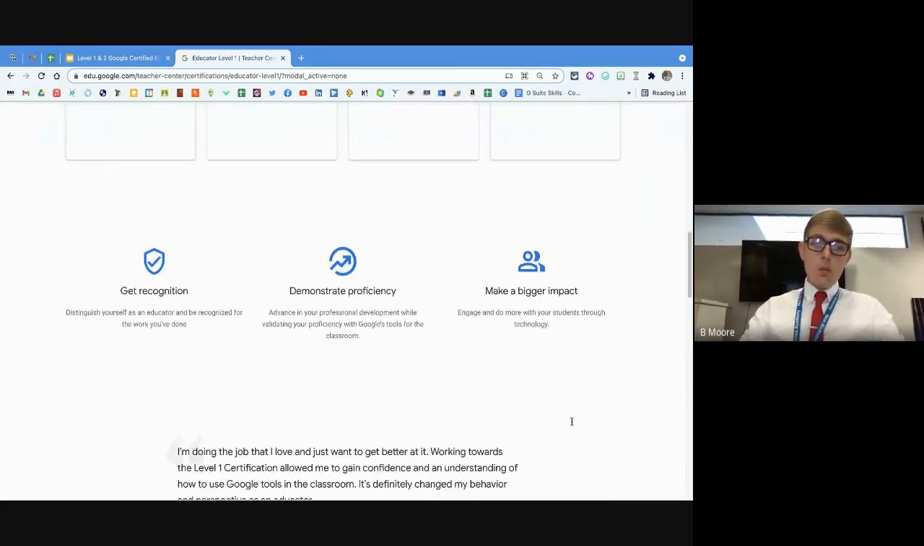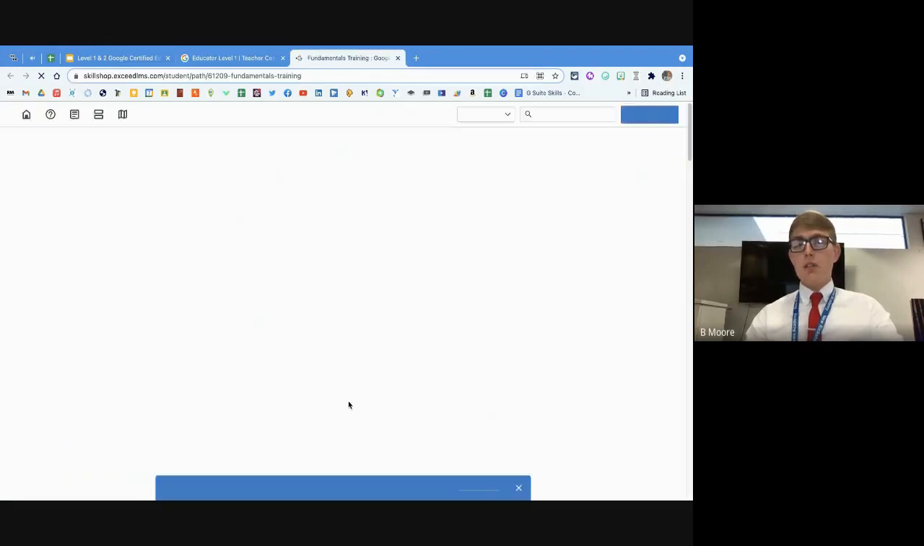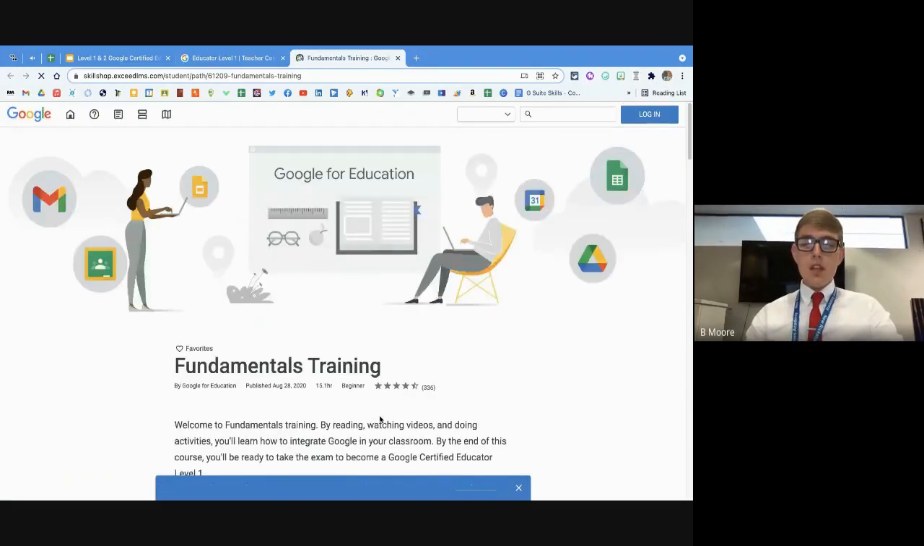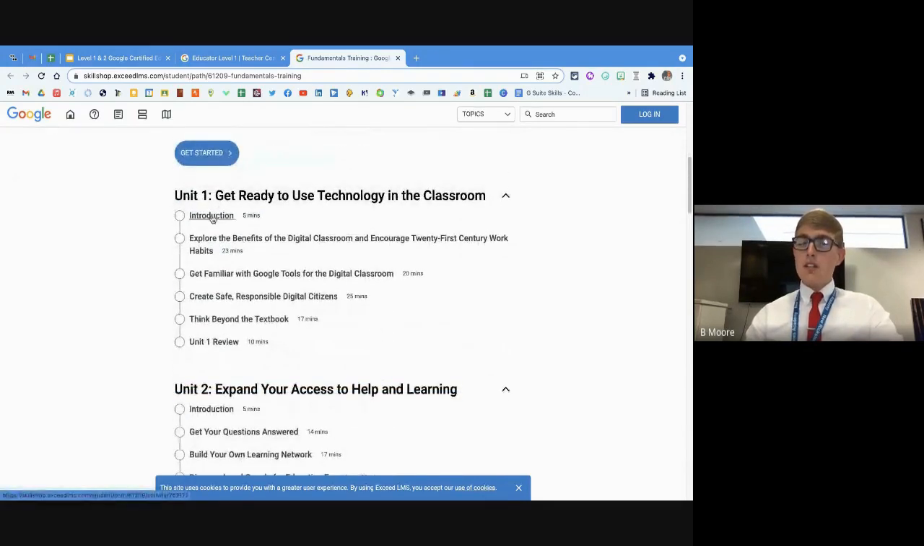Now, what I'm going to show you as well, there's some fundamentals training here, which I went through a few times, and it's really good. So we're going to click on start training at the bottom here. What I'll do is open a new tab, and it'll give you a whole load of units to have a look at. Now, each one of these has a video and has some questions to go along with it.